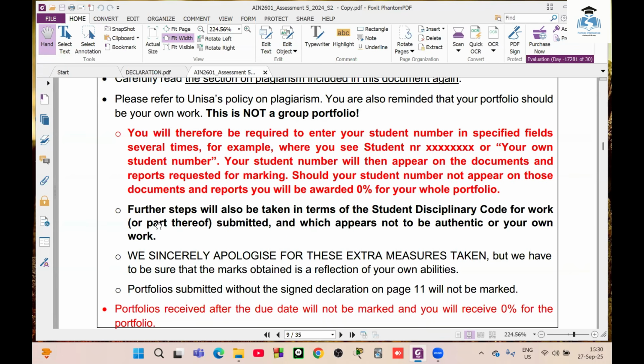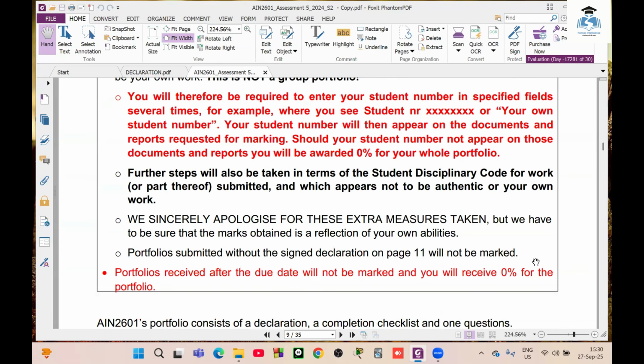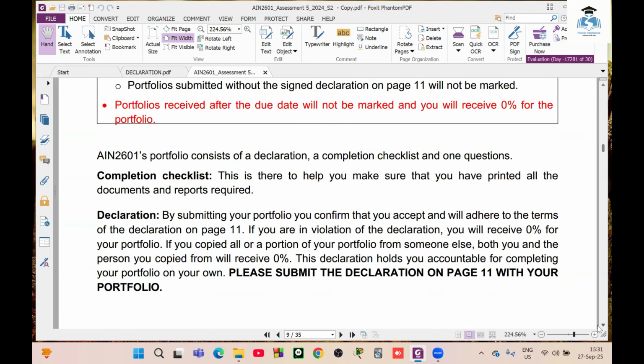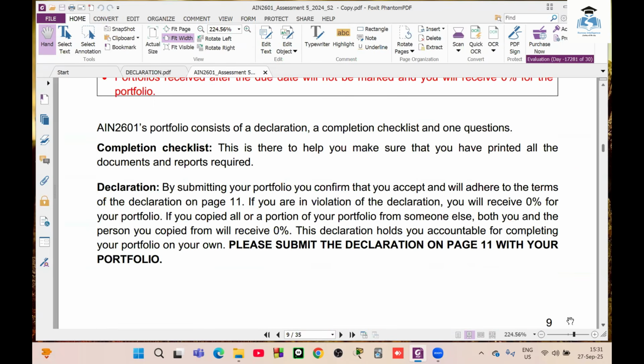So they'll ask you to put a student number, maybe for a product, or they want you to show your student number on a printout. So you need to show your student number. And portfolios submitted without the signed declaration on page 11 will not be marked. So remember what I said, the first thing before you do anything, put your declaration there, fill in the form, and sign it and put it there so that it will be well with you.